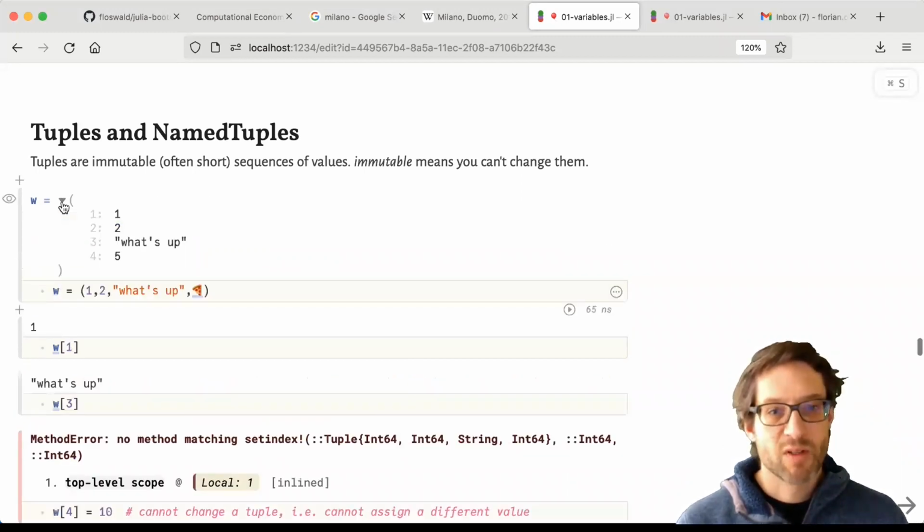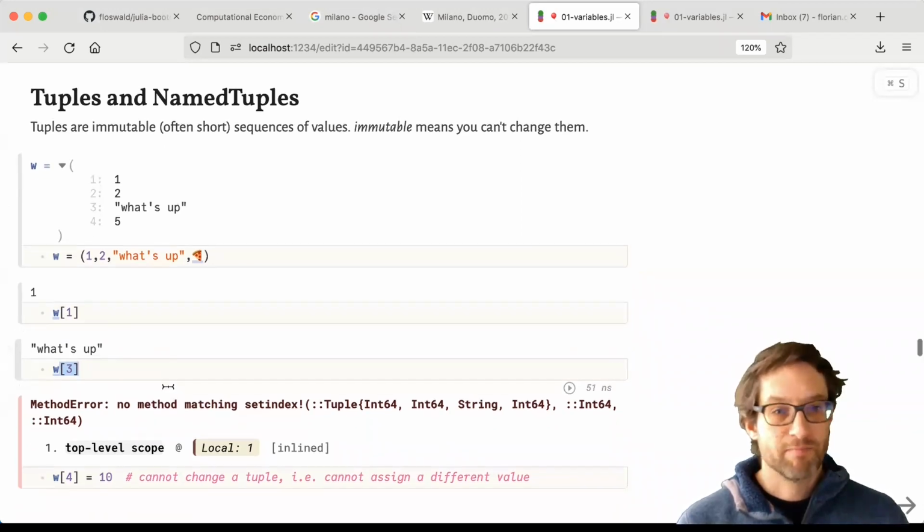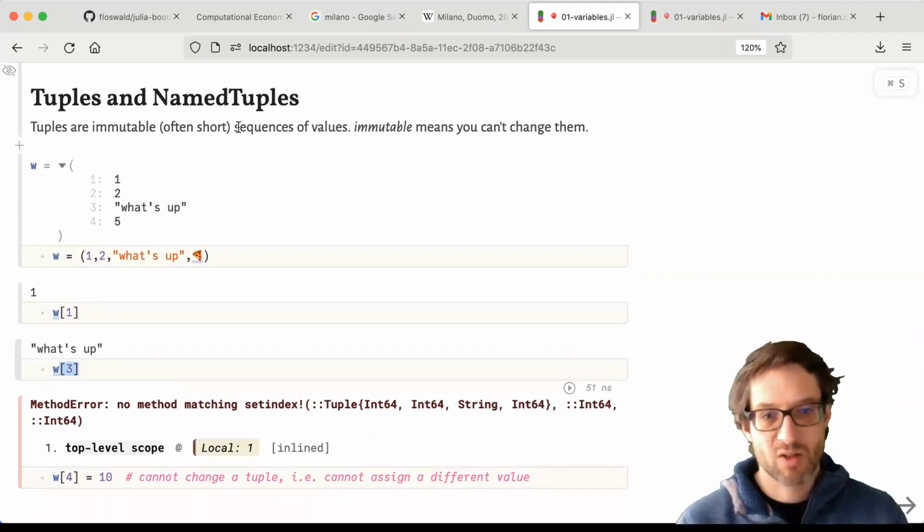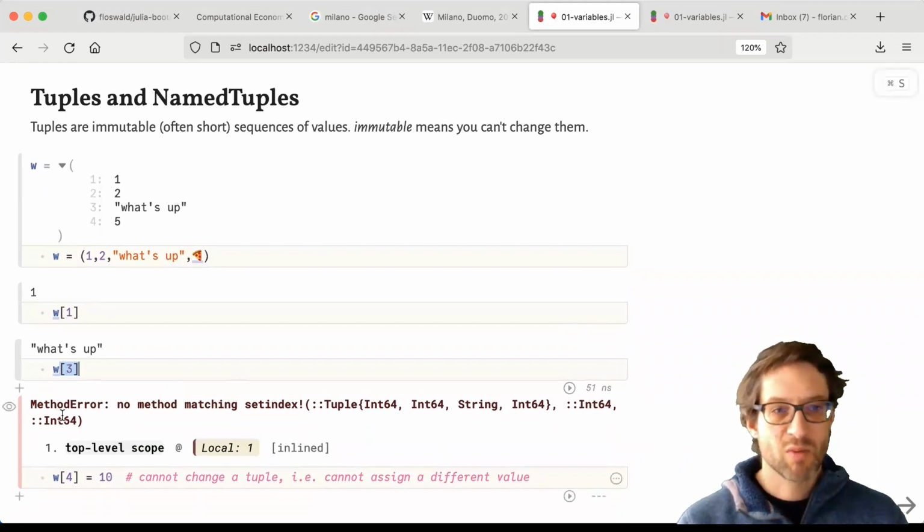If I open it like this, it's going to tell me the first element is 1, second is 2, third is this string, and the fourth element is the pizza slice. And then I can index them. With the square bracket, I get the first one out. That was number 1. With the third, I get the third one out. That's it. So these are short sequences of values that you group together with round brackets. It's not an array because those things are immutable.